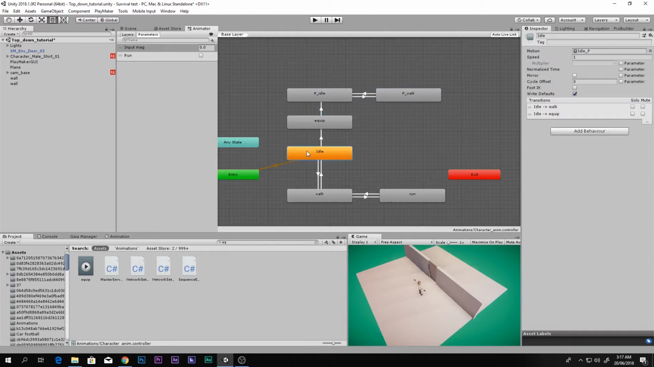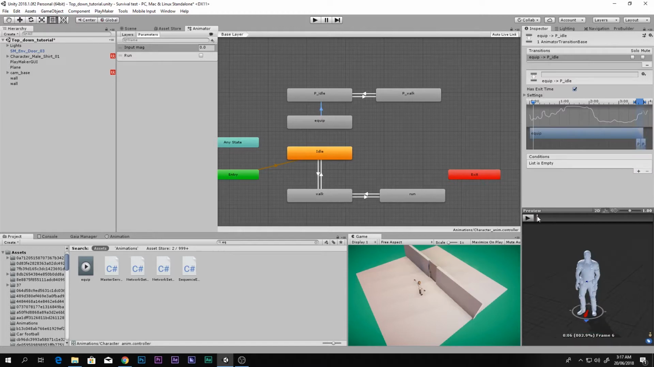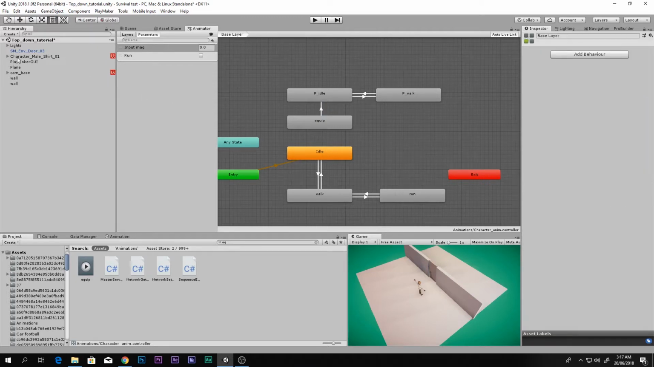There we go. So we can come to idle, idle to equip, and equip to idle. So great. And there we go, we take out the pistol and we come to the pistol idle. There we go, awesome.